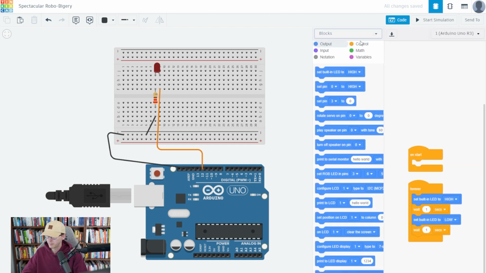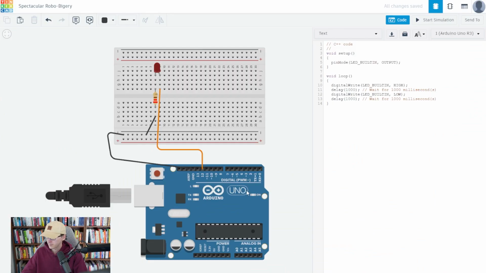Next, we need to program it. So we can program it using blocks, but we're not going to. In this, we are learning how to write code. So I'm going to hit yes to this. And honestly, a lot of this is exactly where we want it to be, except for we're going to change things slightly.